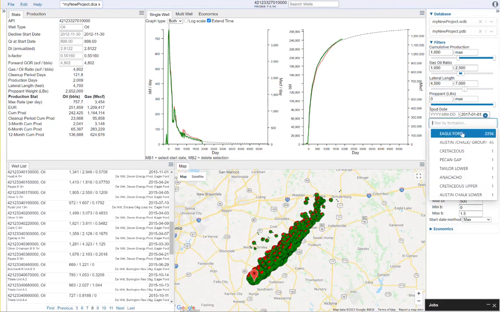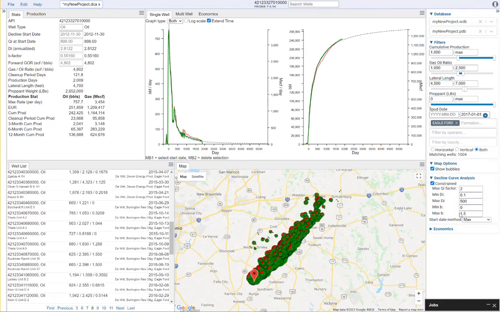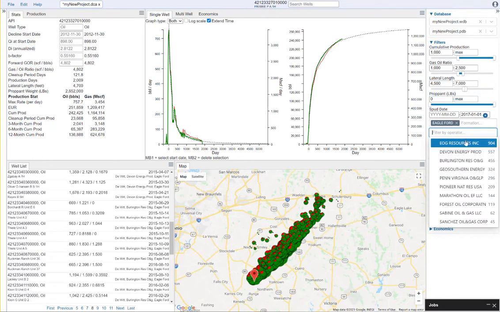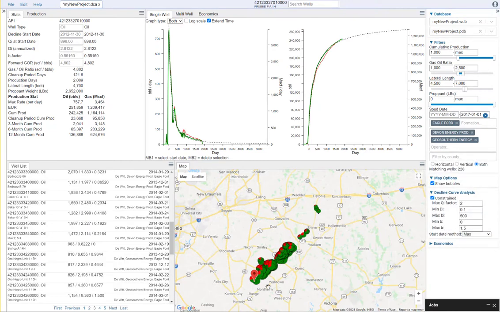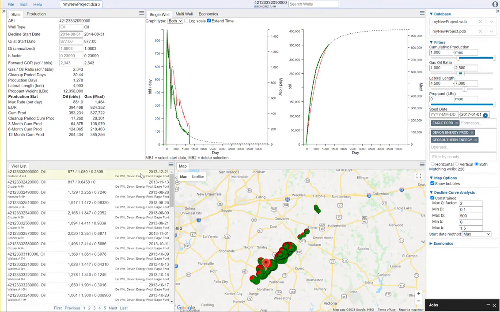We can filter by formation, which is typically advisable. And then finally, if we're interested in specific operators or counties, we can enter those in. For the purpose of this, I'm going to look at Devon, who also acquired Geo Southern. And so that gets us down to a well set of about 228 wells. And so we can go through and start the QC process on our analysis.